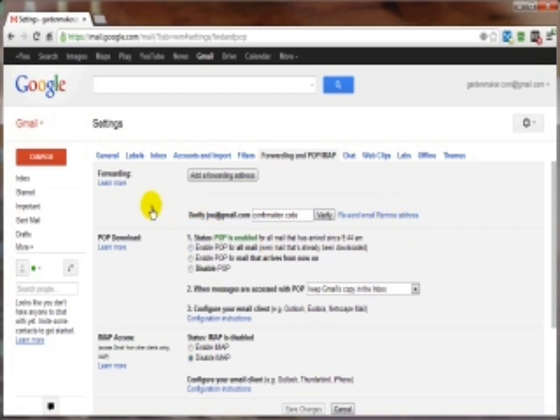So once you've confirmed that by clicking on the link that was sent to that email address, then all of the incoming email to this particular Gmail account will now be sent to that email account. It doesn't have to be Gmail. It can be any email account that you own.